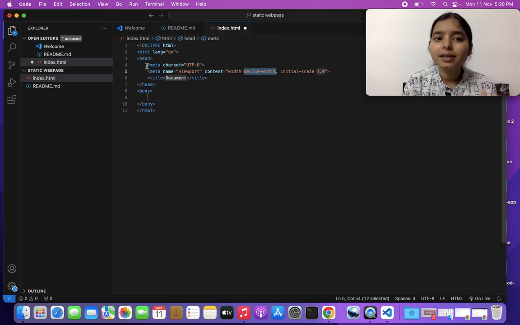And then the next tag is the head tag. The head tag doesn't display anything on the web page, but it gives us the metadata, meaning additional information. Now what does additional information mean?